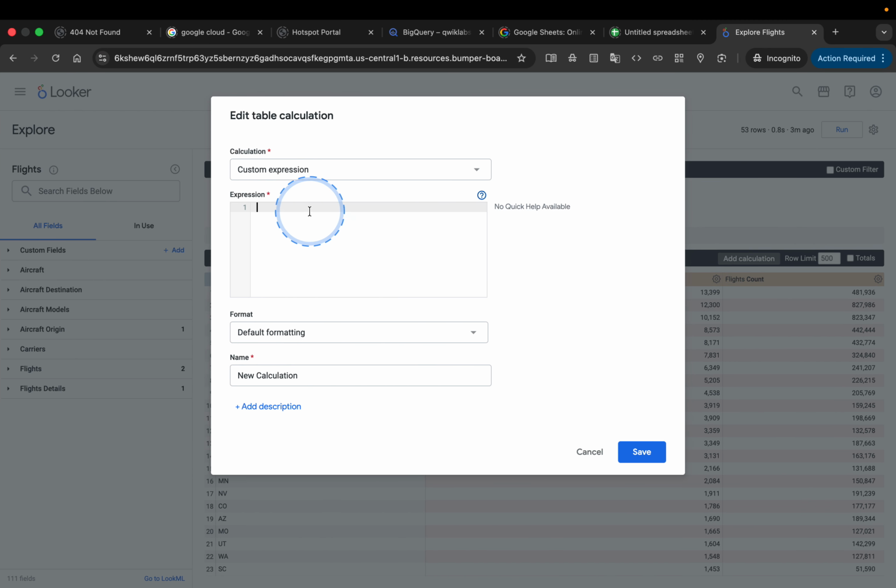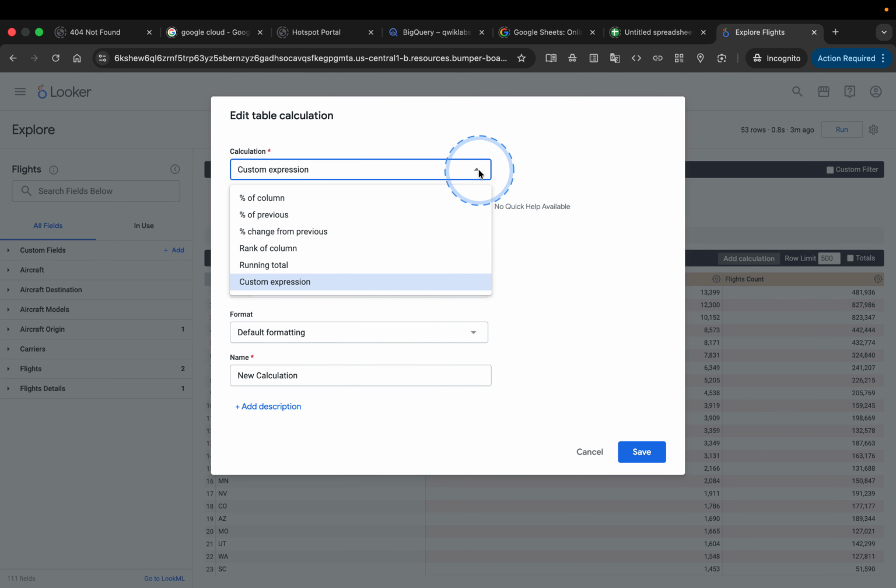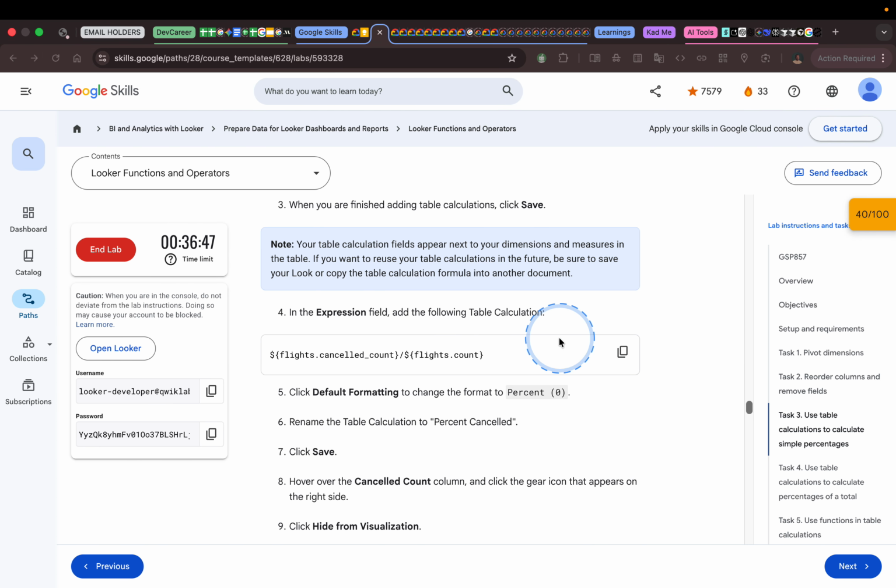So it's our expression, default formatting, and name. Let's rename this percent cancelled.